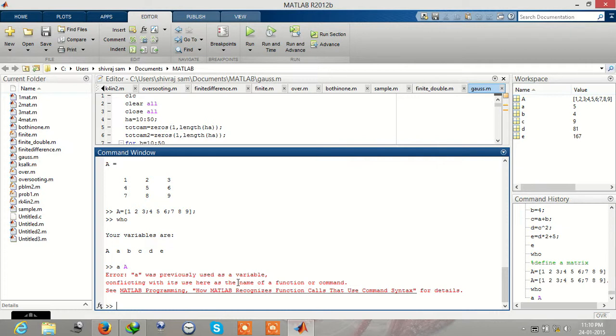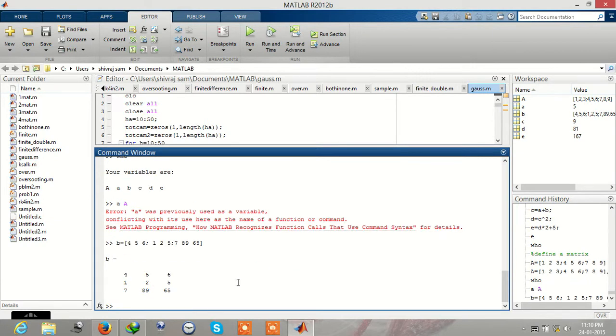Okay, now we can simply do the addition also. If I'm going to say B is equal to, simply just I'm going to say 4 5 6, 1 2 5, 7 89 56. So this is B.